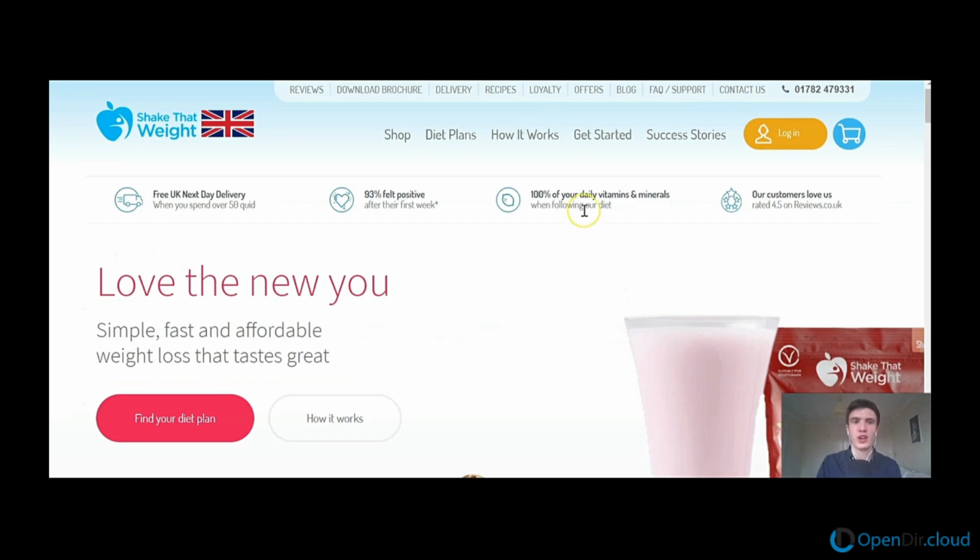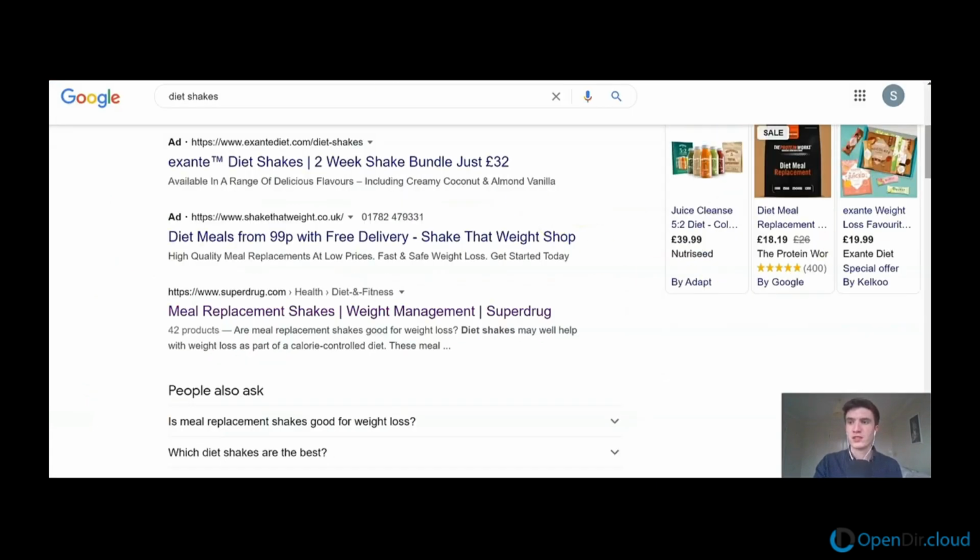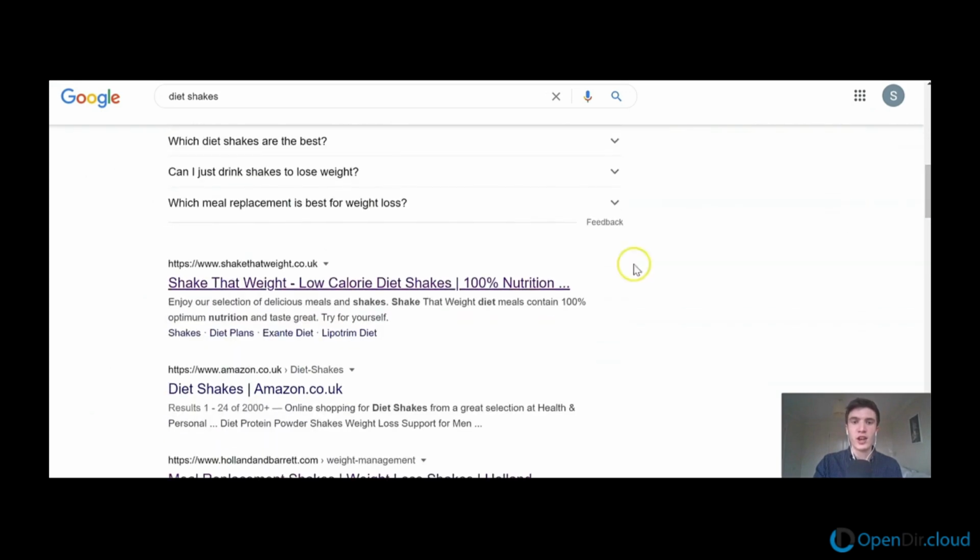Okay, let's go to Shake That Weight. Something I noticed about Shake That Weight, if we go back to the search results first, is that Shake That Weight did have reference to diet shakes here in the title tag. Now we'll be exploring title tags and optimizing content more in the next section, but just to give you a nod towards this, having diet shakes in what we call the title tag, the thing that we would click on, is a way to improve the ranking for that keyword. So that's something we could have done and could do.